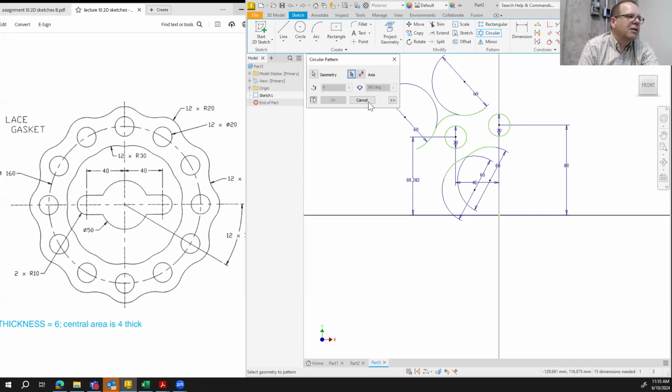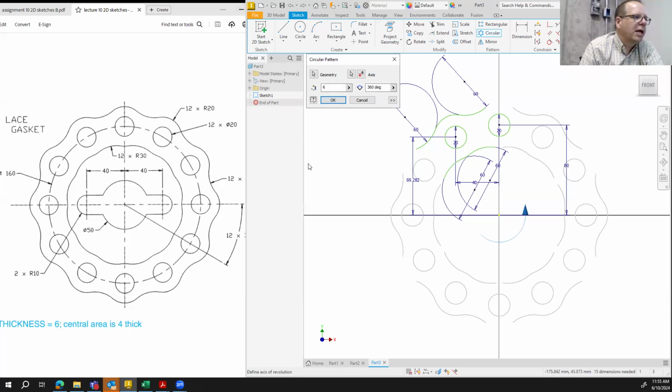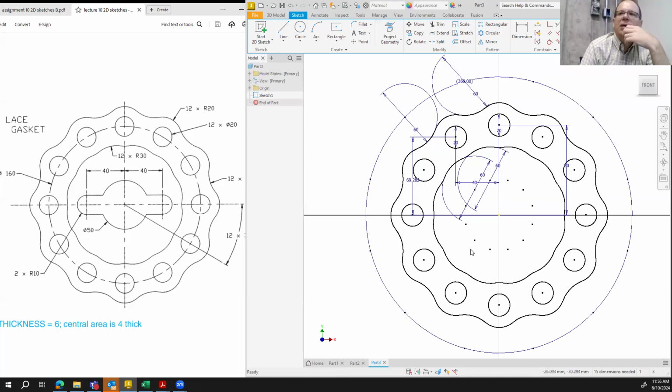We have to define what the center of the circular pattern is. That's of course just the center of our ring here. So there. Choose that right there. And then we want to have 12 of them instead of 6. We wanted to go the entire 360 degrees. So we can just say okay. And then with that, we have our ring here. All these other light blue lines are all just construction stuff.